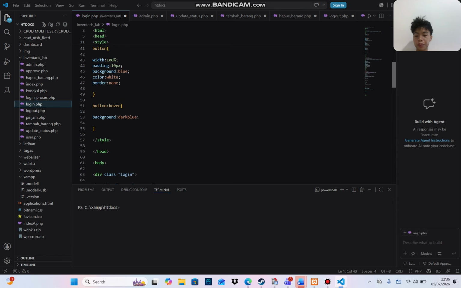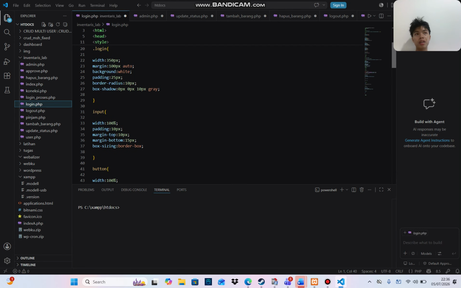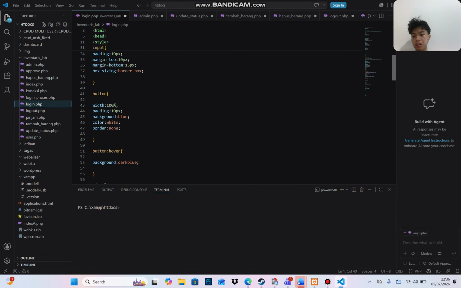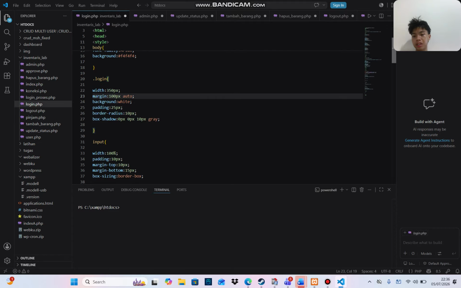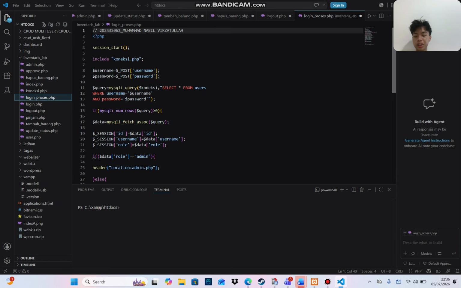Next I will explain the login PHP. The login PHP is the first page of the display. We have so many tables and so much coding in here. This is the box, the background, margin, padding, border radius. This is the first page on the display. Next I will go to the login process. The login process is responsible for processing the login request. First, the program will start a session to remember the user's login information during the current session. Next it connects to the database and receives the username and password submitted in the login form.